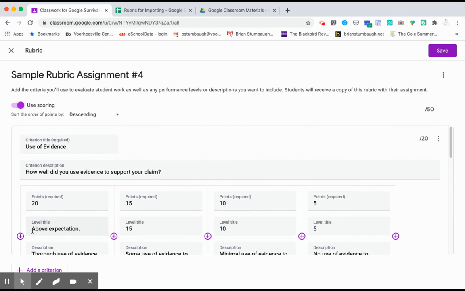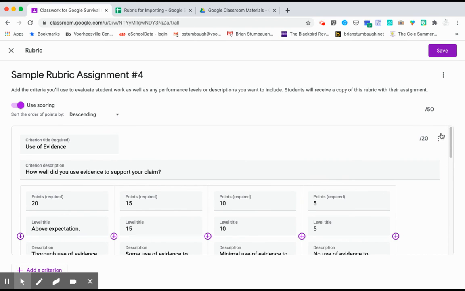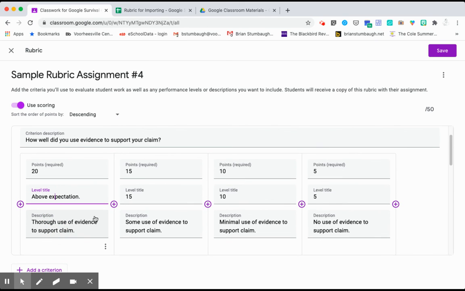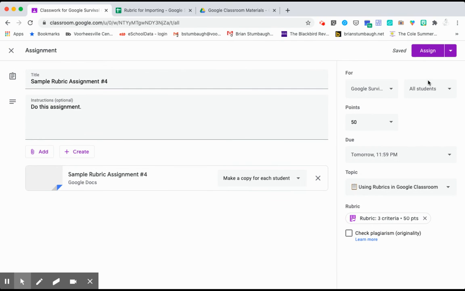Notice we typed in level title here, above expectation, just to show you how that worked. Let's say we wanted to edit it. We could actually go in and move the criterion. Anyway, at this point, we can go in and change it. So you can make edits, change, and then when we're done, we're just going to hit save. So this brings the rubric in. There it is, just like we did with creating a rubric or reusing.